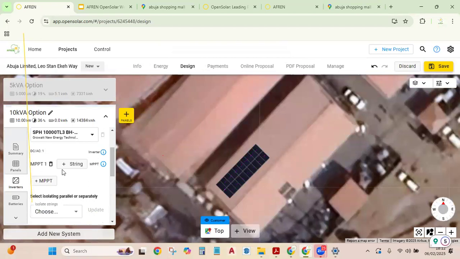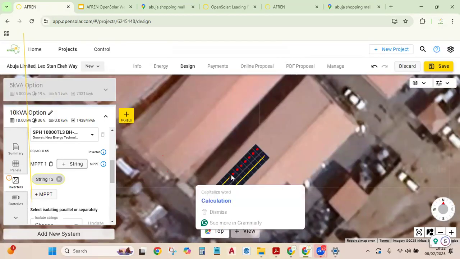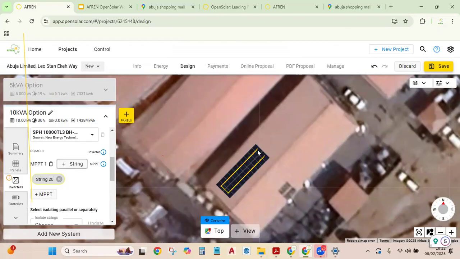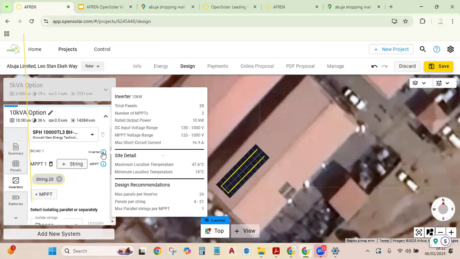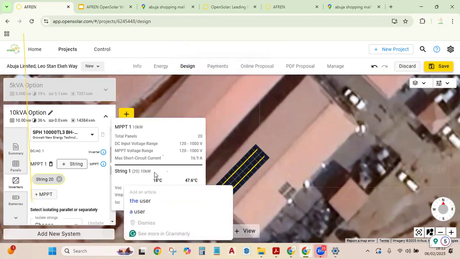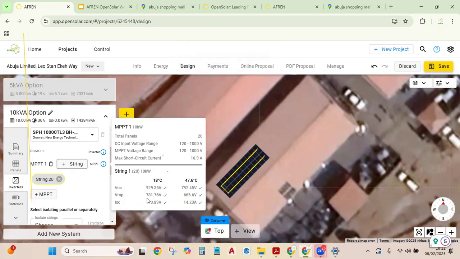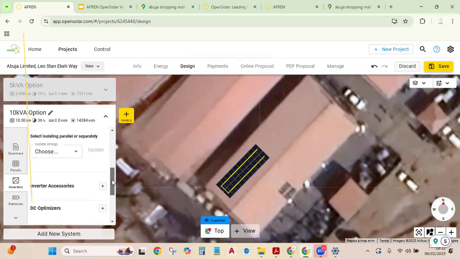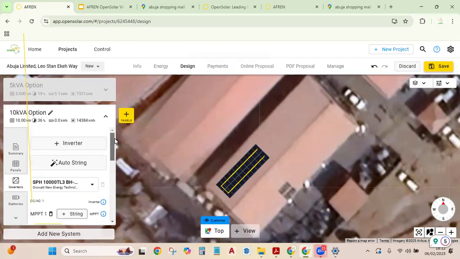Let me remove this. I'm doing one string myself. So you can look at it. I'm doing this manually. So I'm stringing it together, 20. So the inverter is checking. You can check the data of the inverter, site details, and design recommendation. Also MPPT. So this string is telling you that it's fine. The system says VOC is fine, MPPT is fine, SC is fine. That's what the system is telling you. So that means your design is fine. If there is any fault, OpenSolar will alert you that your design is wrong. It will alert you if there is any.